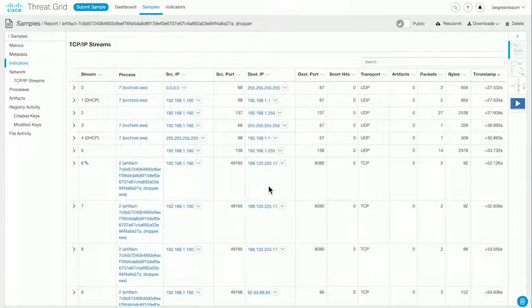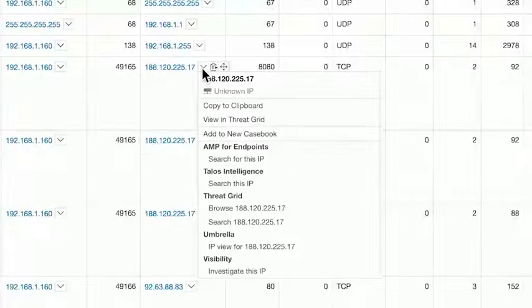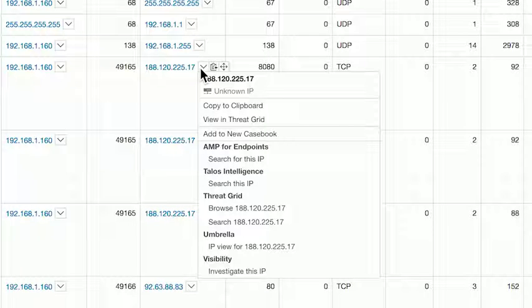The thing I want to draw your attention to here is that next to each of these IP addresses, there's this drop-down pivot menu. This is going to appear next to any observable in the analysis reports, whether that's an IP address, a file checksum, a domain, a URL, etc. This is all also powered by Visibility, and this can show you additional points of research for this observable. You can search for this IP in your AMP for Endpoints installation. You can search for it in Talos Intelligence. You can look at it in different ways elsewhere in Threat Grid.